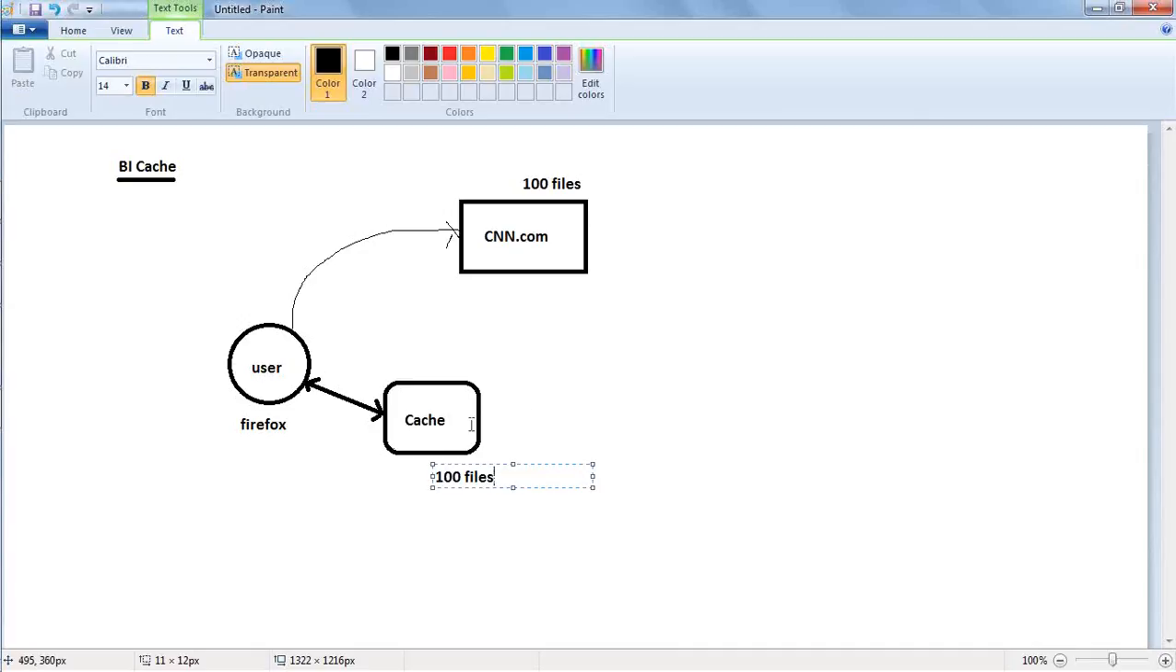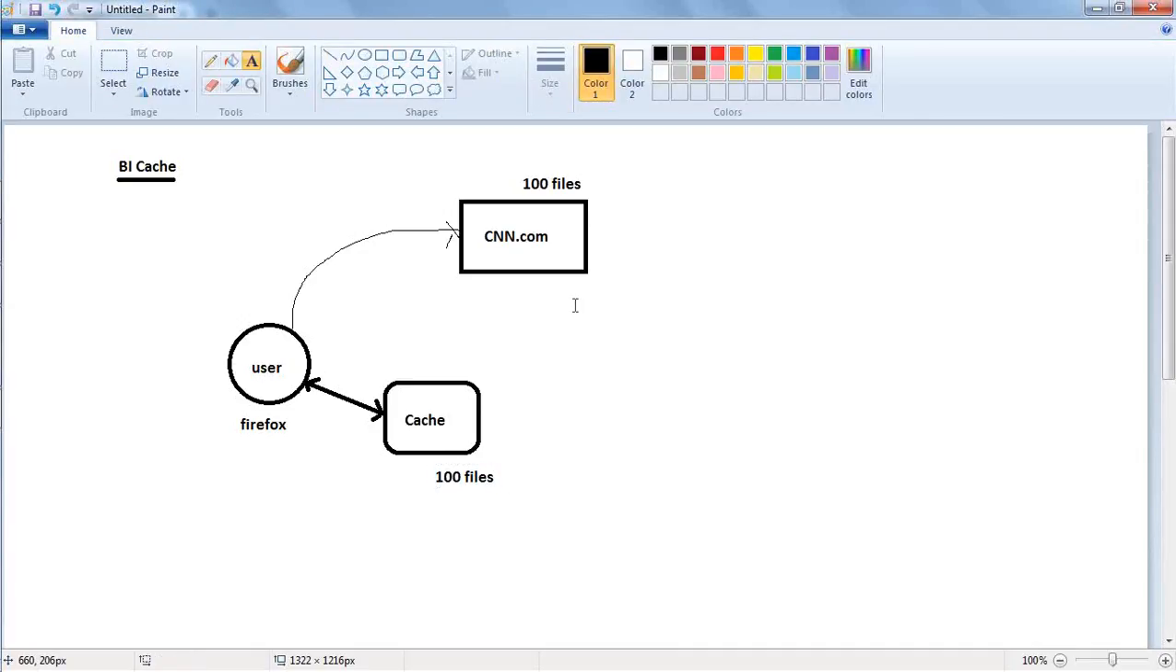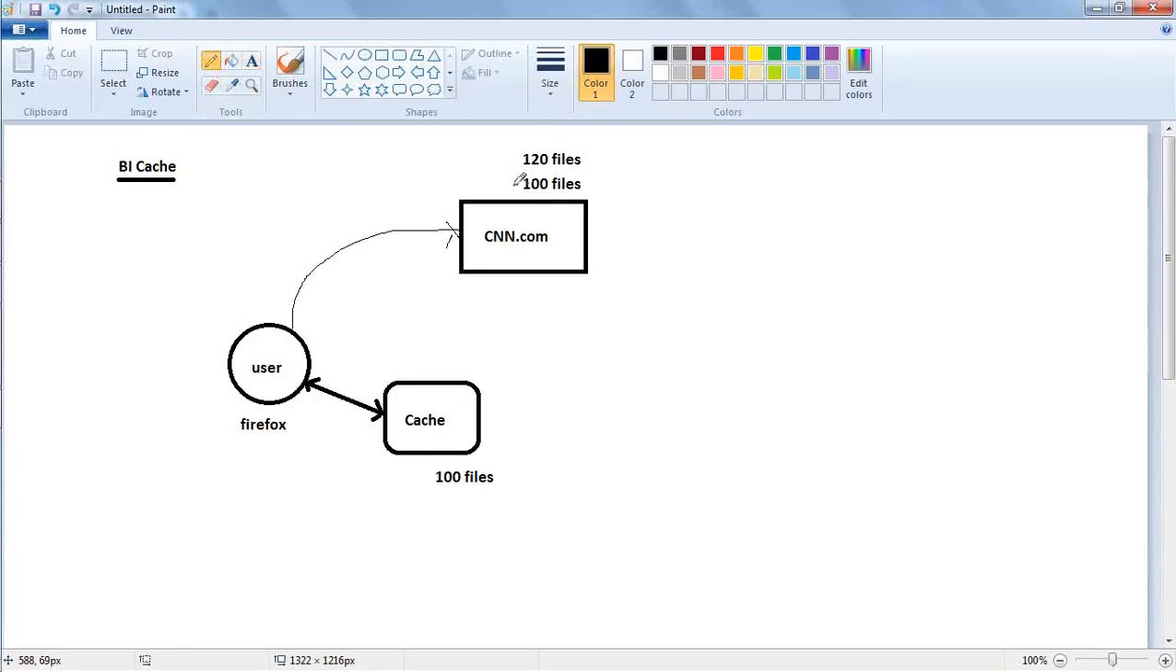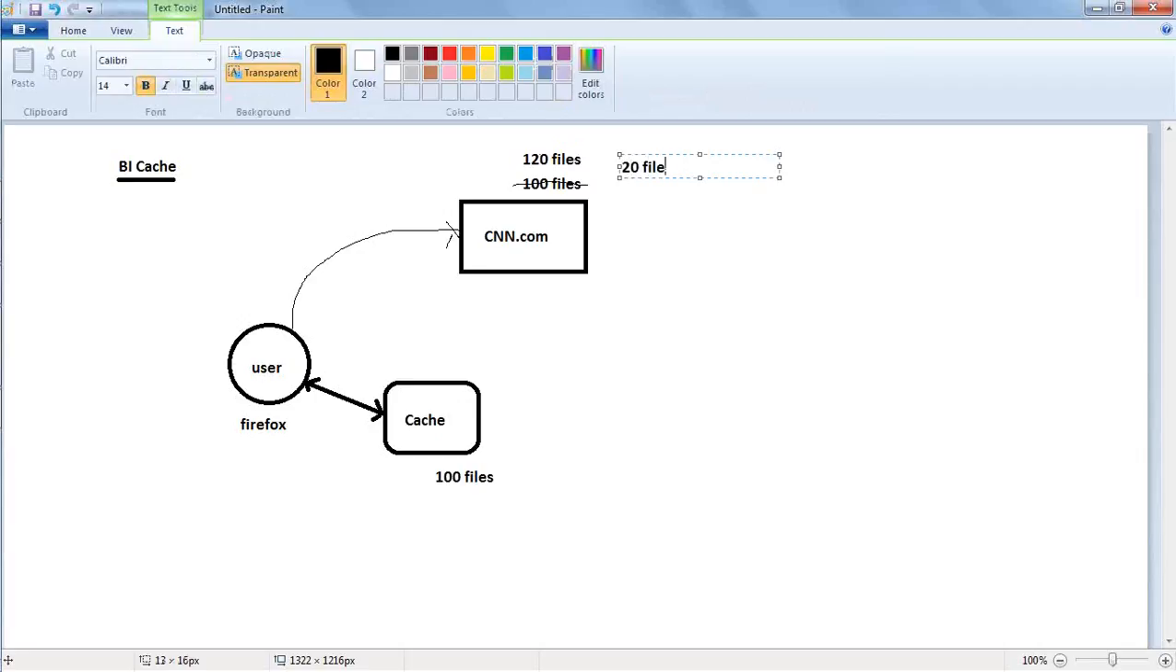So now when you access CNN.com tomorrow, assuming that I now have 120 files. This time I don't have 100 files, I have 120 files, because probably they've added some extra content. So the difference is, there are 20 files added extra. So what is the difference now? I have 20 new files.